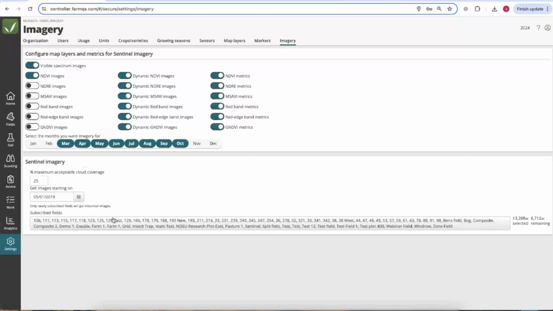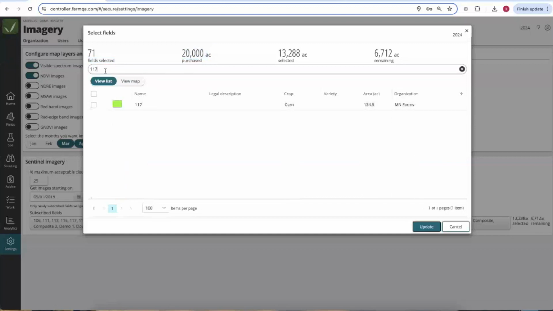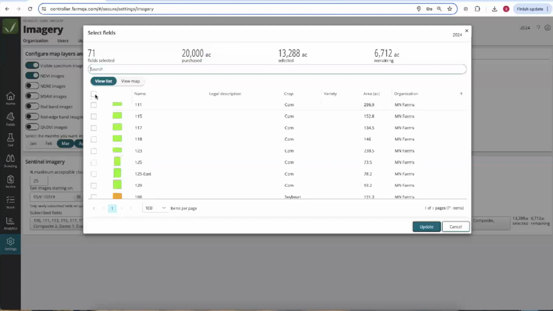And then the final piece to this would be your self-serve in choosing what fields you want imagery for. So as I mentioned, I've got 20,000 acres allocated to myself. I want to start to consume that. You can filter this list view down by a producer or by crop or field names. You can search up here, let's say field 117, and I could choose that. Or I could say I want imagery on everything and do a select all. But this is, again, self-serve in here to choose your fields.